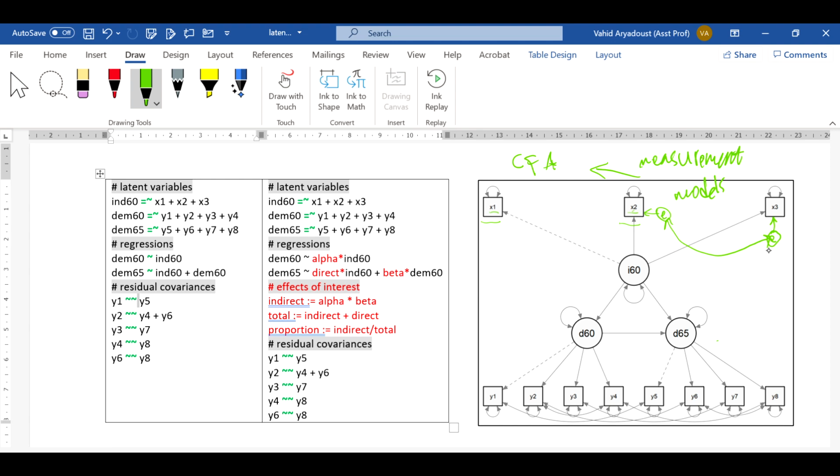So we shouldn't be confused by the two-headed arrows that are connecting the items. In fact, these are not connecting the items. They're only correlating residuals, not the items themselves. So this is really just good enough for us for our first analysis.